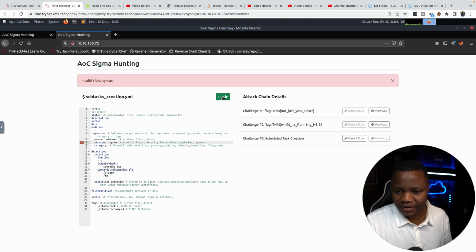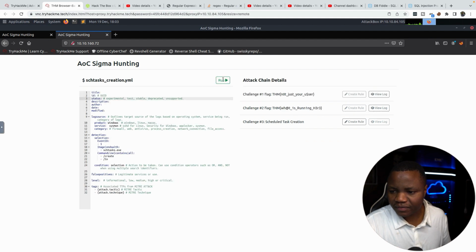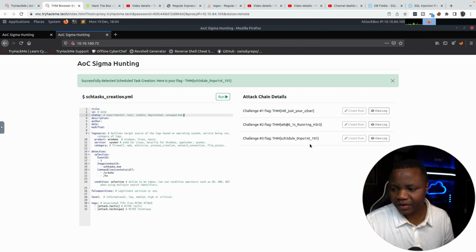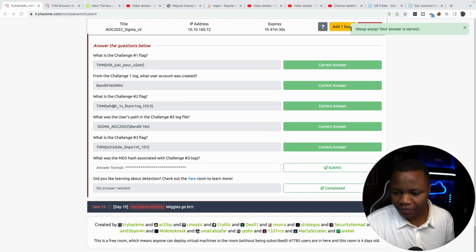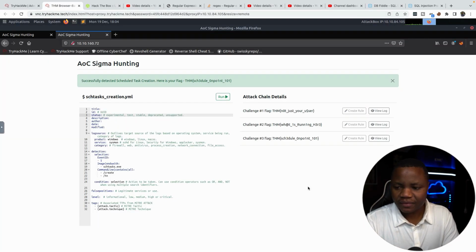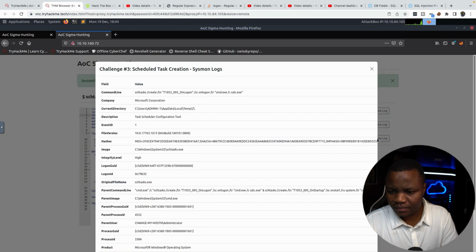We have invalid YAML syntax. Where did we go wrong? Oh yeah, right here. You need a space. Then let's run it. And we get our third flag. So super simple. Let's copy and paste it. All right, for the final one, what is the MD5 hash associated with the logs? If we go and say view logs, here are the hashes.